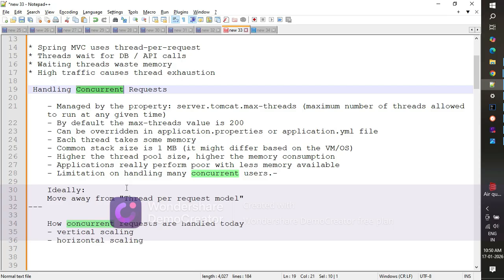Does anyone know about the ConcurrentModificationException? What is the ConcurrentModificationException? The interviewer may ask this. What is the ConcurrentModificationException? Yes, Ganesh.